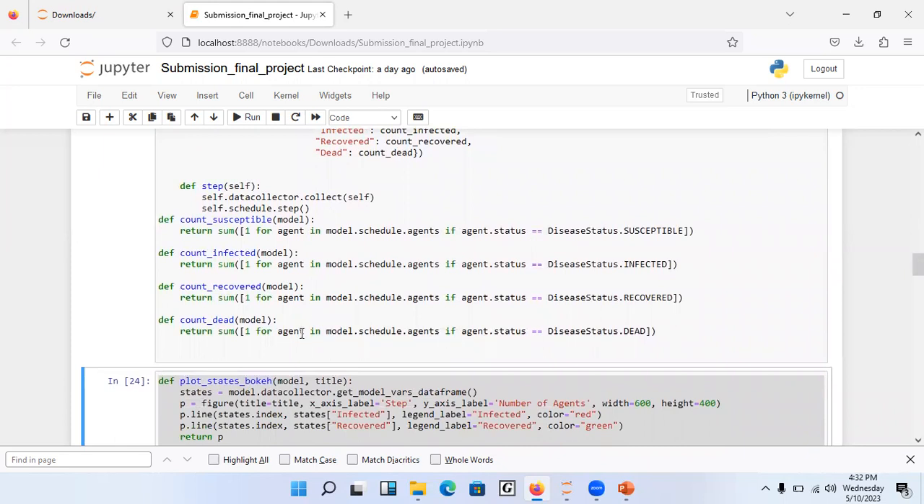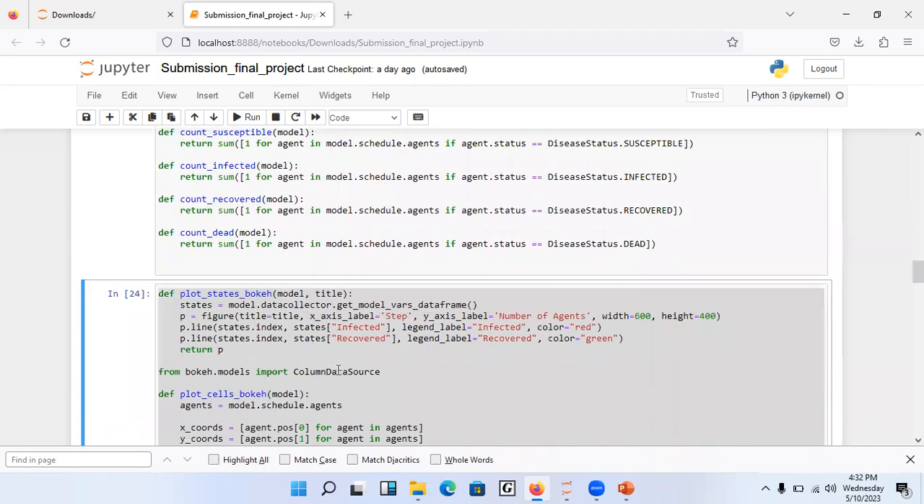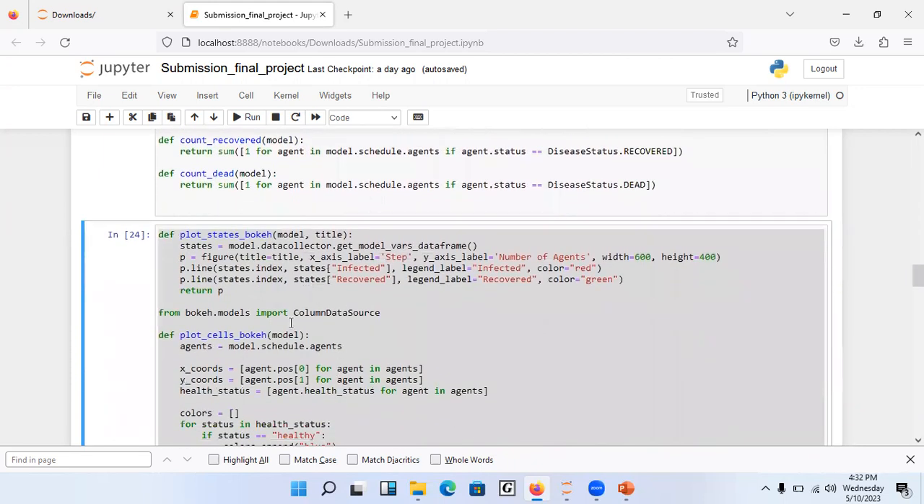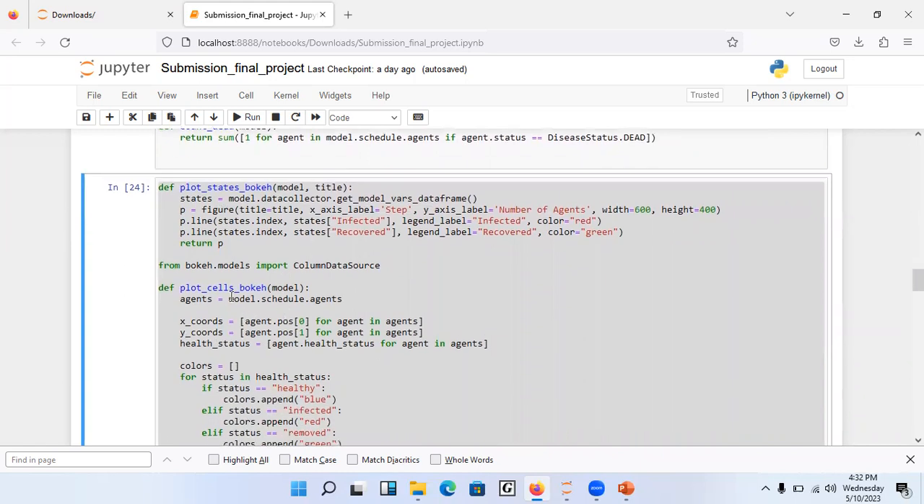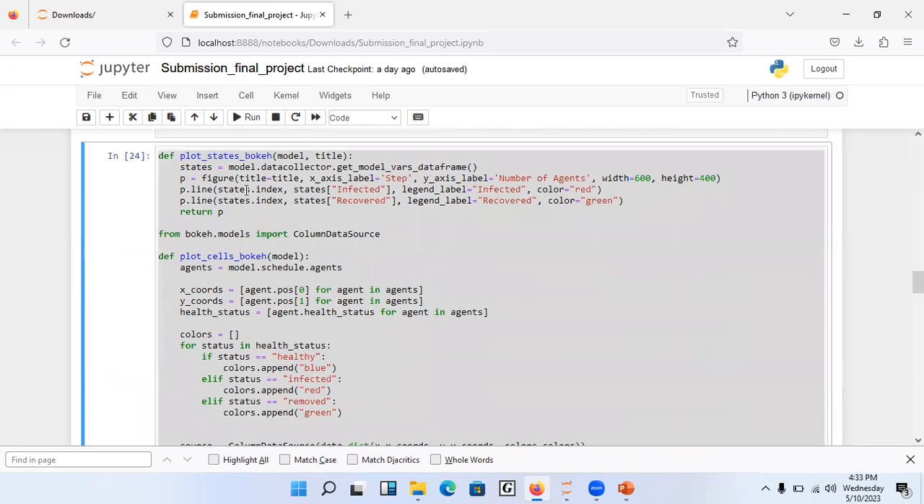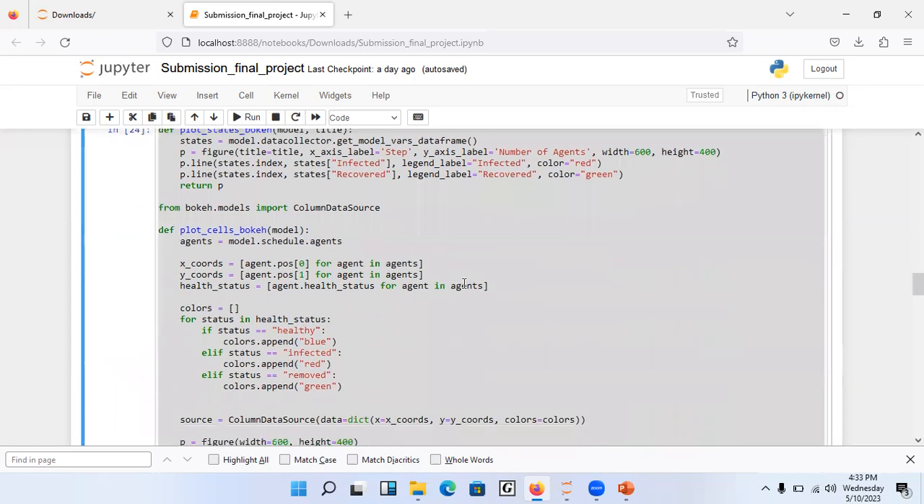In this project, we are using two functions for plotting the graphs and the plots. Those are plot states bouquet and plot cells bouquet. In plot states bouquet, we are using model and title as the parameters. This function is used to create a line chart that will display the number of infected and recovered agents, displayed in red and green respectively. And this function retrieves the data from the data collector object, and it stores the count of agents in each disease status at every step.